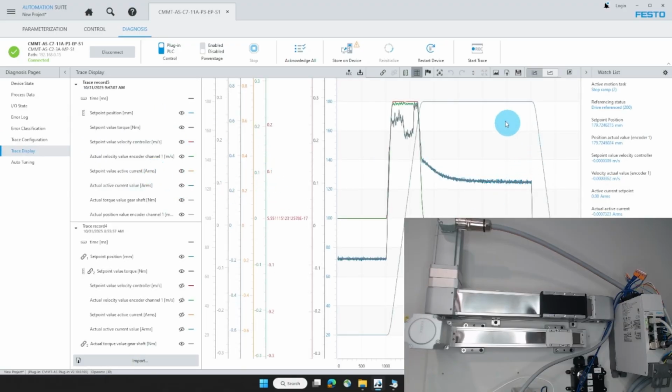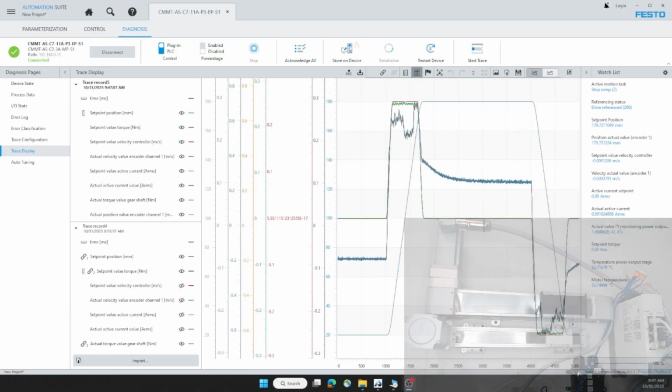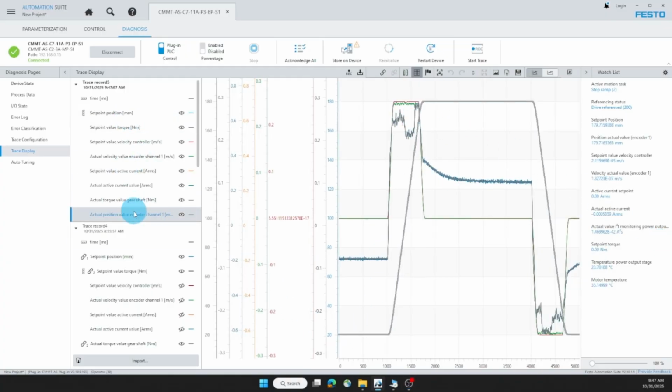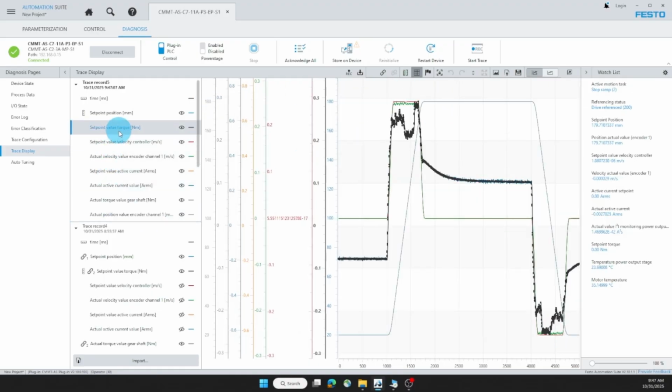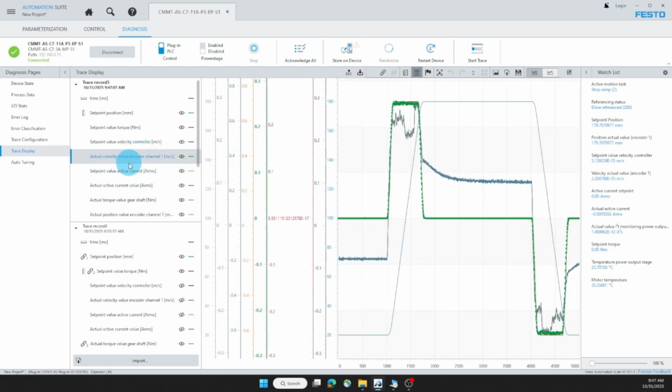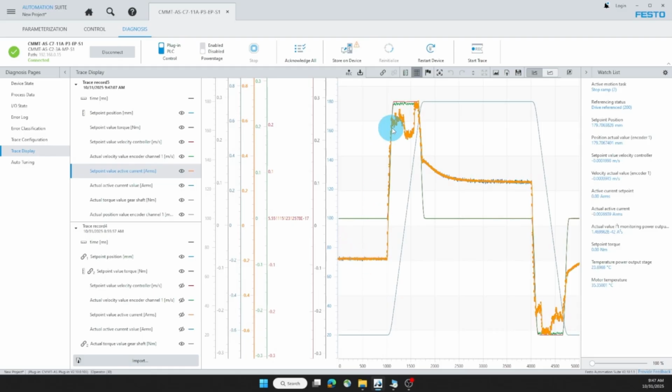Okay, so here's a trace that we'll start off with. You can see here, if I click on my actual position, we're moving from 20 millimeters up to 180 millimeters. This is going to be my set point torque. So you can see the max torque we're using for this move, the velocity curve, and the amount of current being used here on this axis.